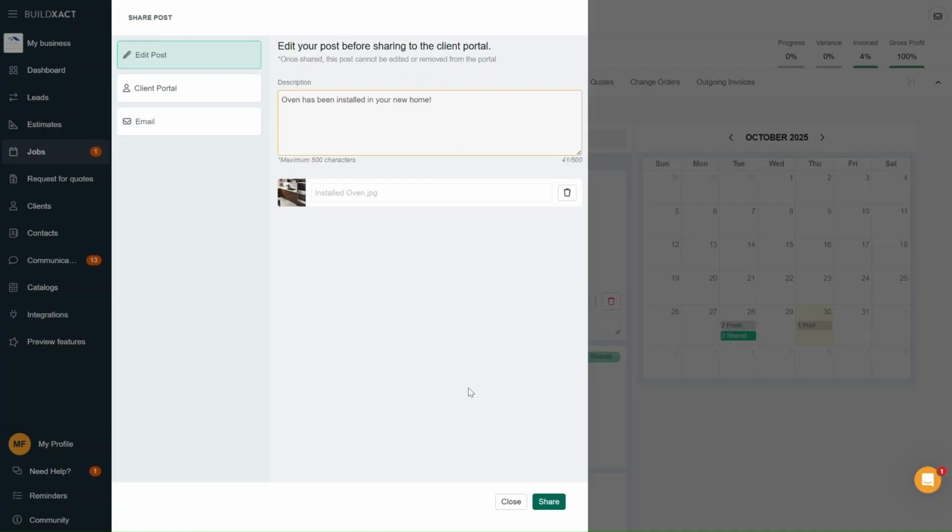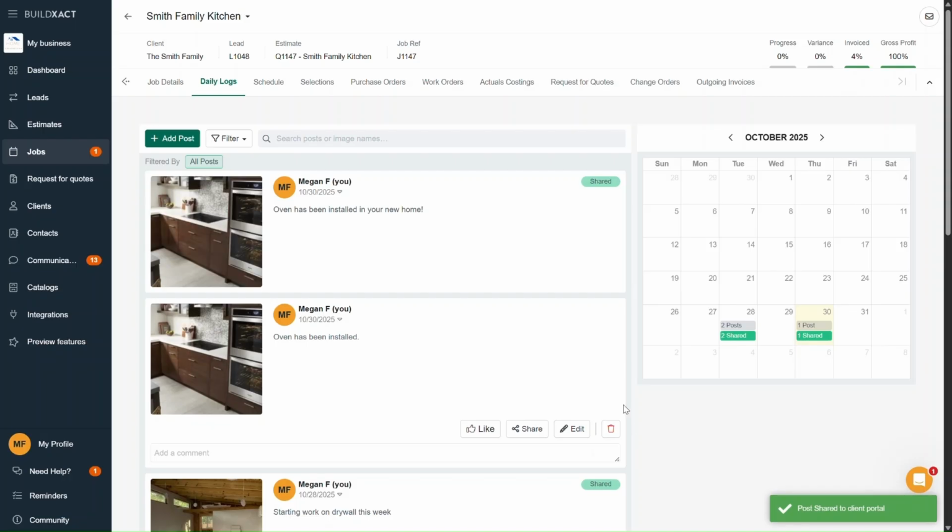And sometimes people notice a post seems to duplicate after sharing. That's because BuildExec keeps both versions, the original post and the shared version. In most cases, they'll look identical, but this helps you tell which version was sent to the client. You can also filter or search within the daily logs to show only shared items, only originals, or both, whatever works best for you.